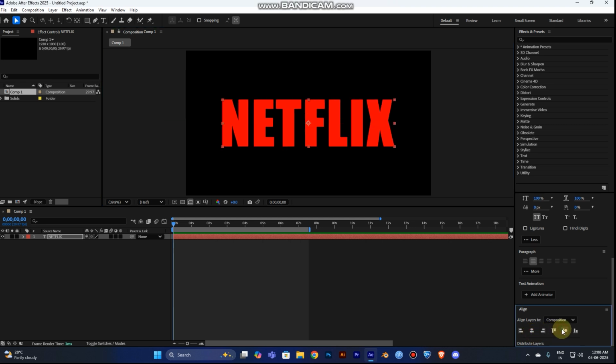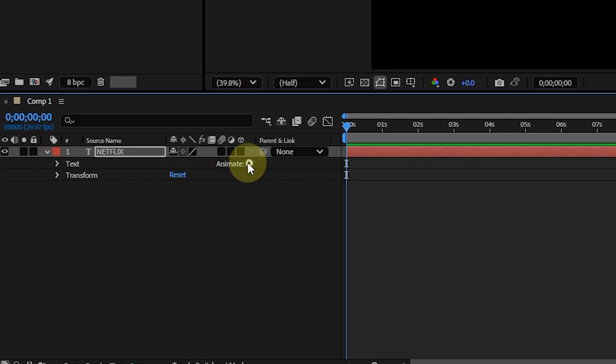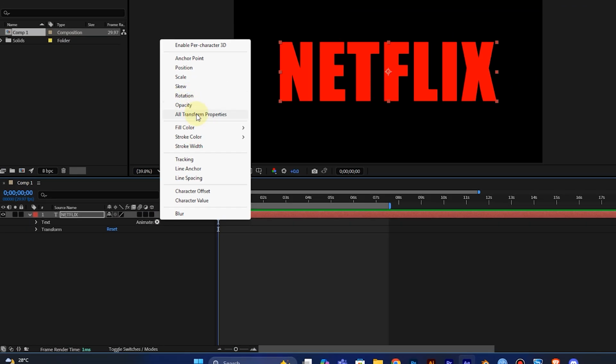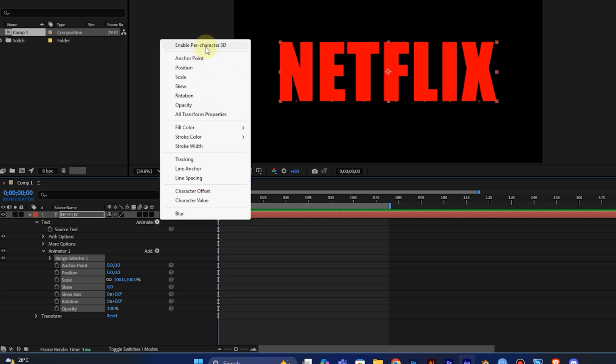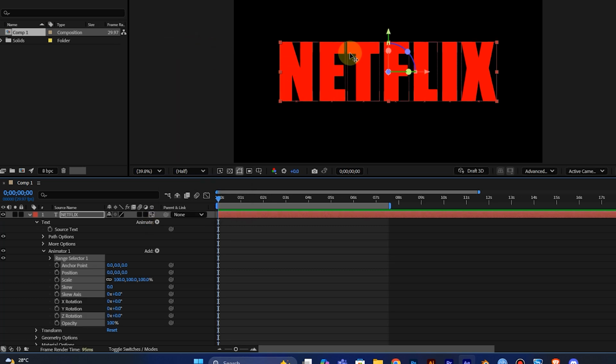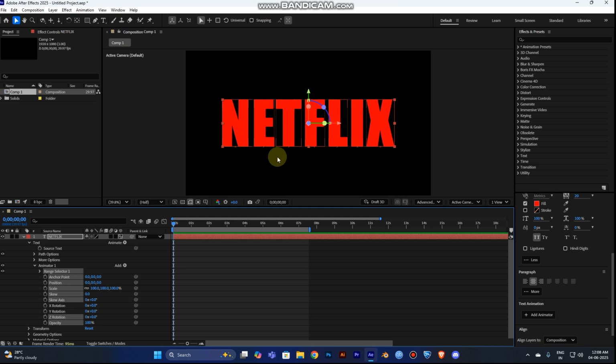Now align the text. Furthermore, we're going to open the dropdown arrow, and here you can see Animate, and here the option All Properties. Select all the transform properties, and it brings up everything: anchor point, position, scale, everything. Make sure to enable Per-Character 3D for this animation, so we can customize every single letter by letter, which is very useful for this animation.